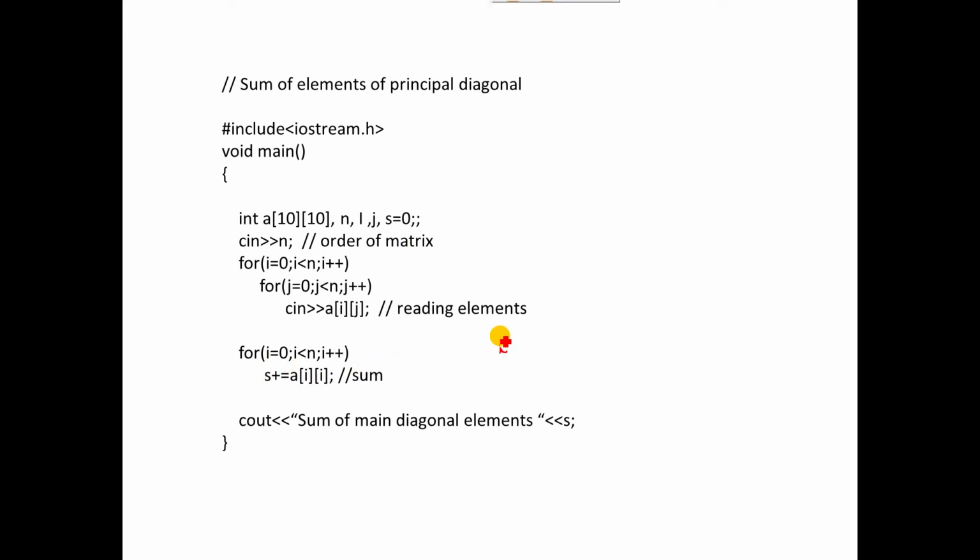Either you can use i equal to j or a of i i. So s is equal to s plus a of i i will display the sum of the diagonal elements. If you are writing if i equal to j, then you need a nested for loop, and then you will be writing s is equal to s plus a of i j. So nested for loop is required in that particular case.